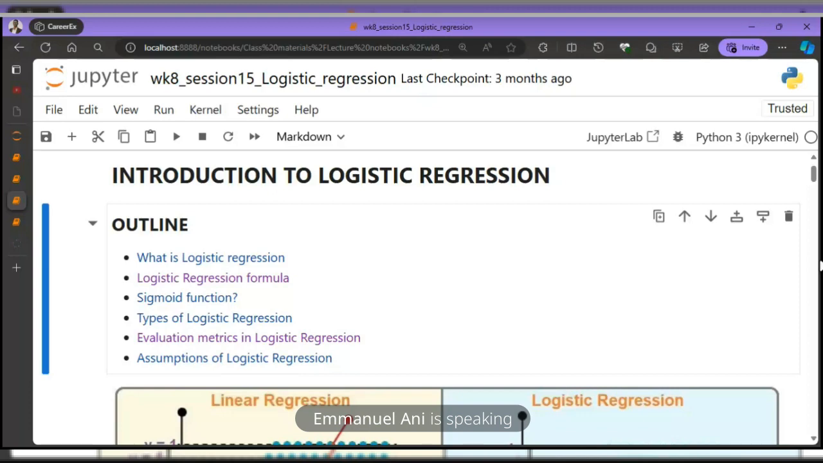The other ones are almost similar to linear regression, right? There should be an independence of observation, no multicollinearity between the independent variables. You should have a large sample size, right? Logistic regression actually requires you to have a large sample size.